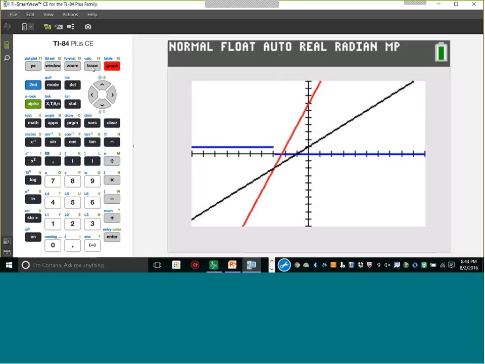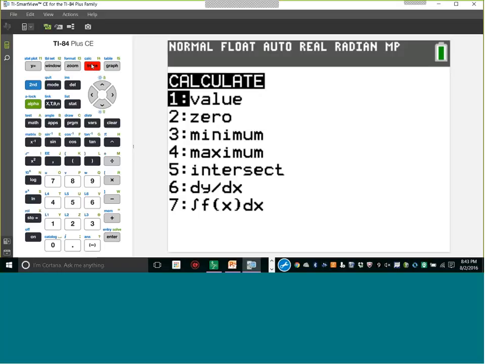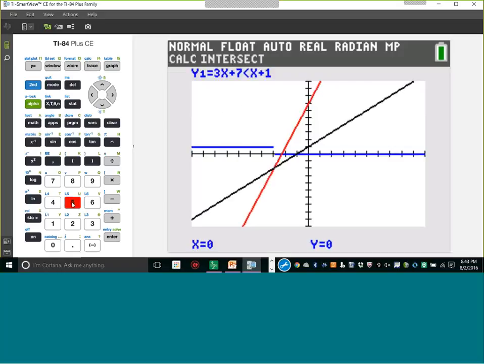And then once again, I ask my students to talk about this. And hopefully, they will tell me that this point of intersection, and I'm going to find the intersection, okay, the point of intersection between this function and this one is the endpoint of my inequality.